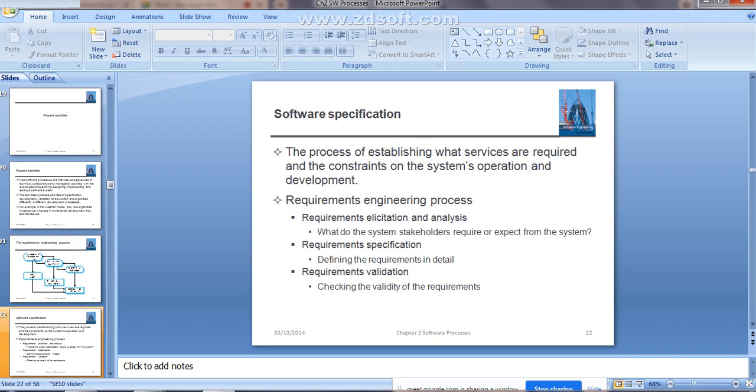That means you are going to understand the system for what it is specified. Whether the system stakeholders, what they are requiring or what they are expecting from this particular system, that everything you are going to define within the requirement elicitation and analysis. Are you getting, guys? At least in a simple manner. It is written in the slide.